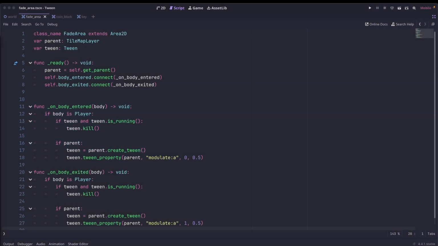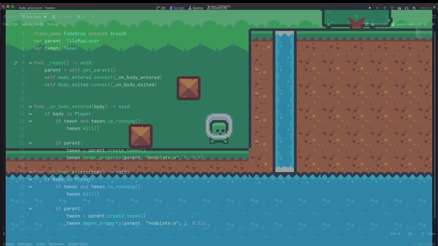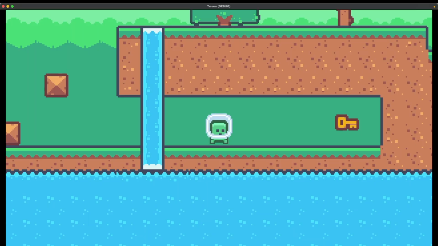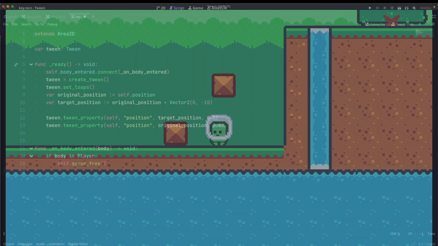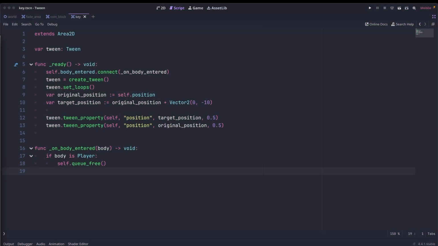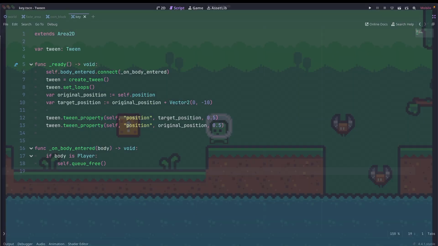The last thing I want to show you is a practical example of using tweens in your game. In a previous video, I demonstrated a simple way to create hidden areas. Let's add some polish to that concept by using tweens to gradually reveal the hidden area. One thing to note here is I also use an infinite loop to make the key move up and down. You could also use the animation player to achieve this effect, but for the sake of this video, I thought I would show you this method.